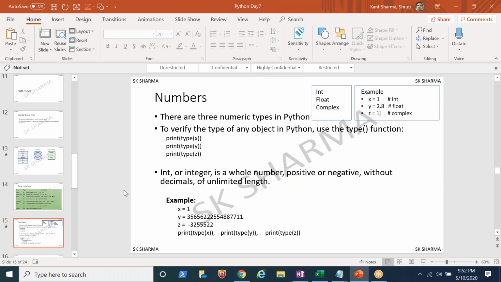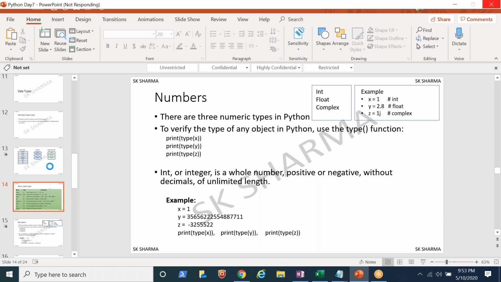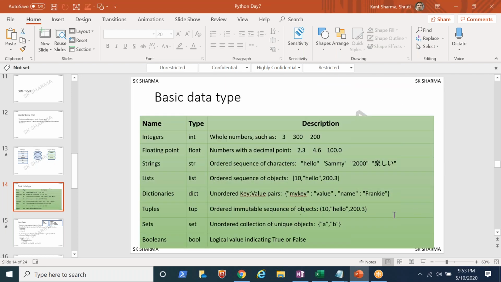Booleans. It is very slow. Booleans, true or false. Okay, so now we understand these, and we will work on the integers and tuples in the rest of the session.